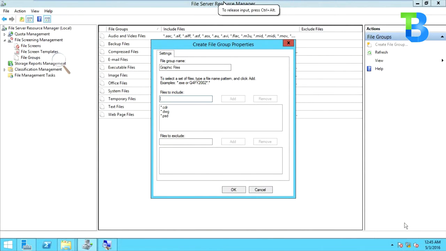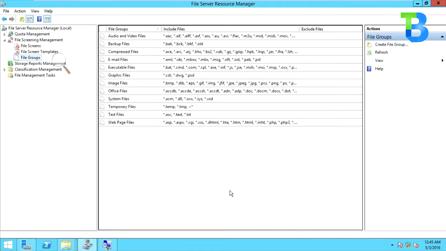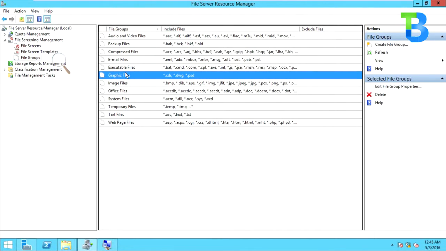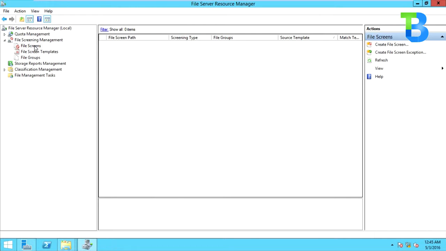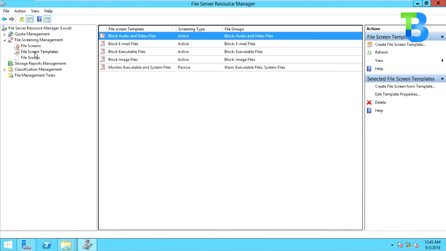So graphic files like CorelDRAW, DWG, that is AutoCAD, and Photoshop should not be stored in my central storage. Then I'll go for OK. We realize that right here we have a new file group created for us. Okay, so now when I go for my file screen, file templates actually, realize that the templates are still there. You can go ahead and create a template of your choice.